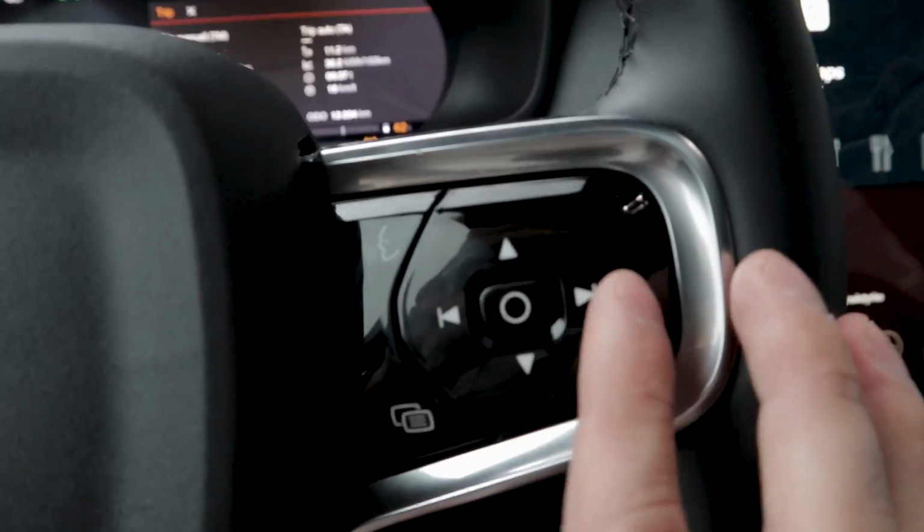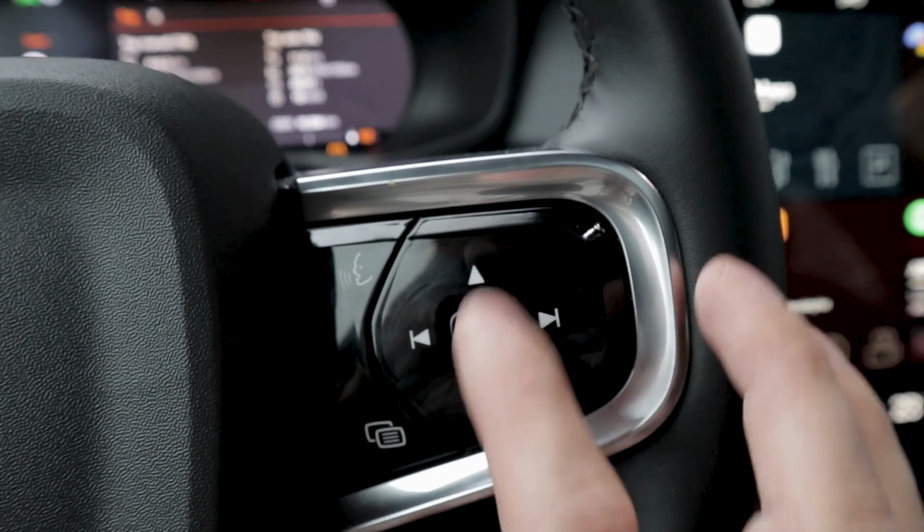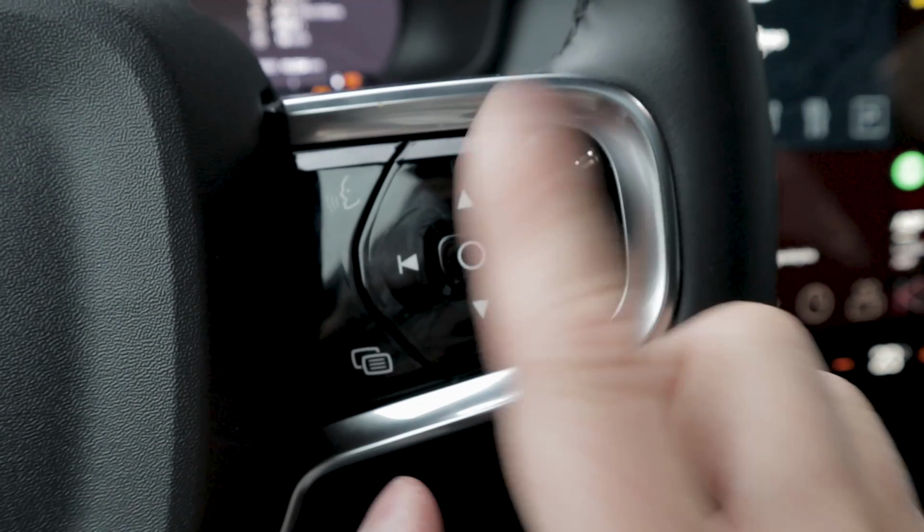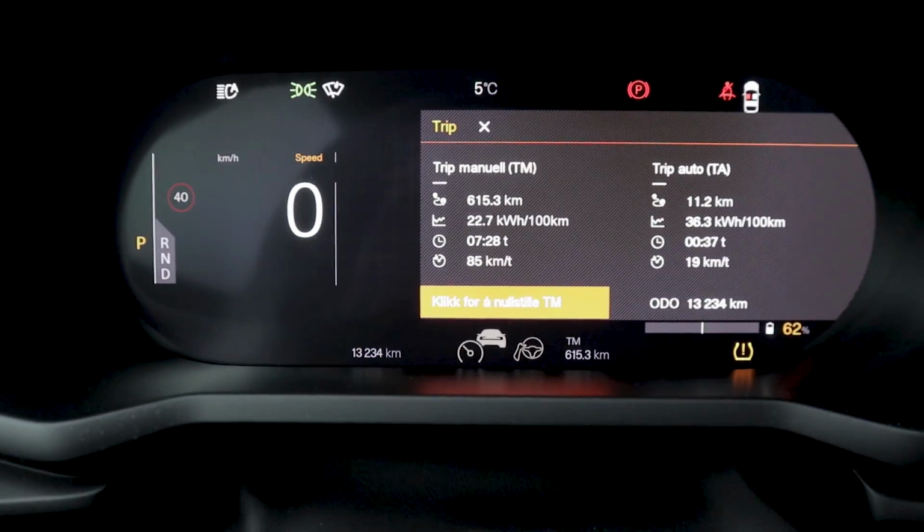But yeah, left and right is your audio tracks, and also up and down is your volume. But I wish when you were in the board computer that they could have a different use for this. But you have a simple, clear readout there.